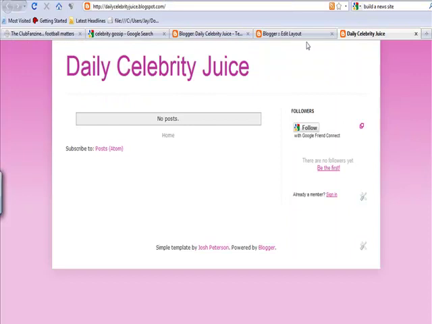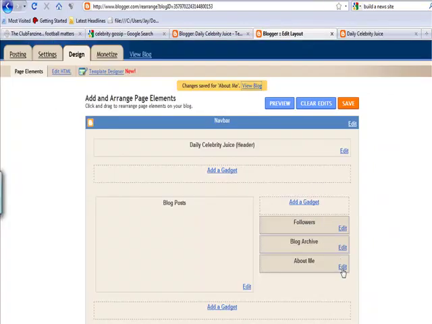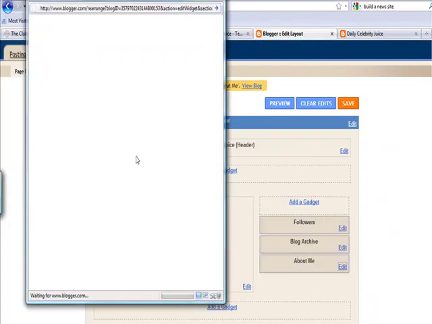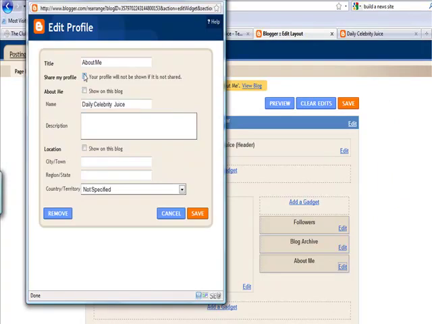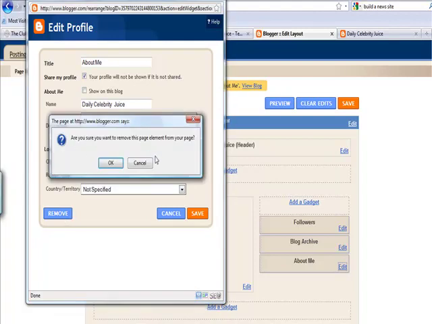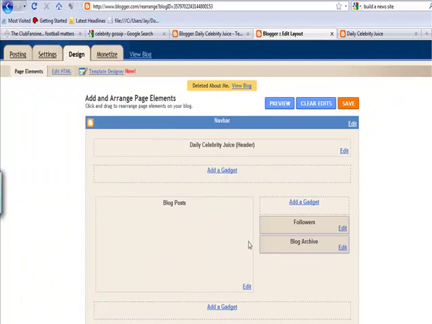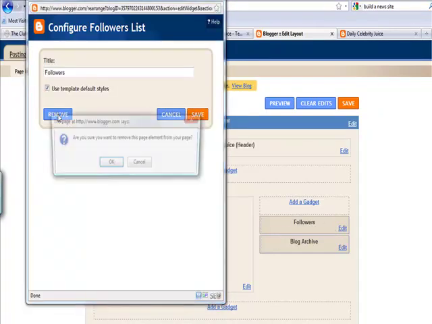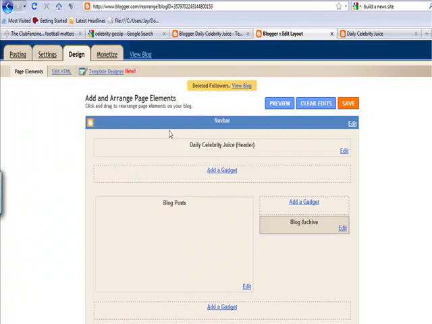And there you go. Another way to do that is when you do click the Edit section here, make sure you say, here's the profile. Your profile will not be shared or will be shared, but you can just simply click Remove as well. Are you sure you want to remove this page element from your page? Say OK, and that element is gone completely. And you can always bring that back now with different gadgets. So we want to do the same thing with the followers. We're just going to remove the followers from the blog. So now all that's left is the blog archive, and that's what you want.